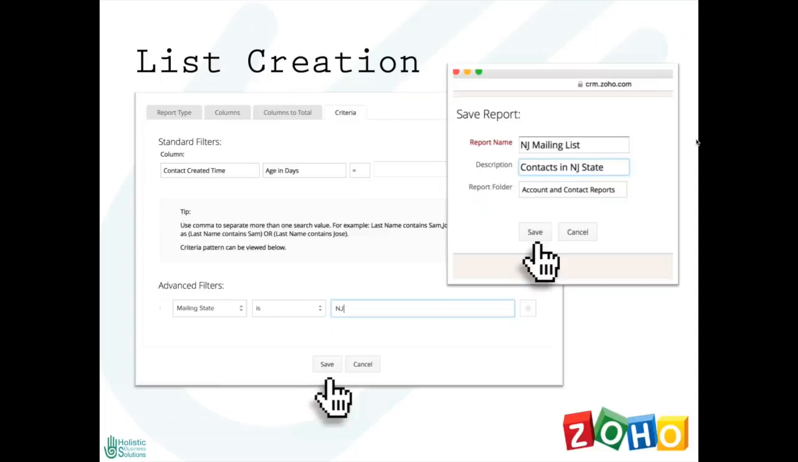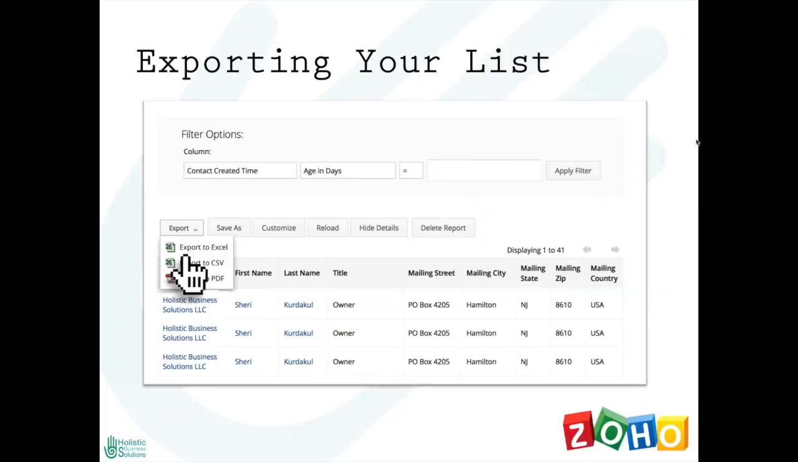The next step is setting the criteria. Now, perhaps you want to send a specifically branded card to people residing in New Jersey. So your advanced filter may be that the mailing state is NJ. Again, going back to that 2-letter state abbreviation. If you just want to pull a list of everyone, then maybe your advanced filter criteria would be holiday card is true, if you have that checkbox. So then once we hit save, we give our report a name. In this case, we're naming it New Jersey Mailing List, and we're describing it as all contacts in the state of New Jersey. From here, we're going to export our list.